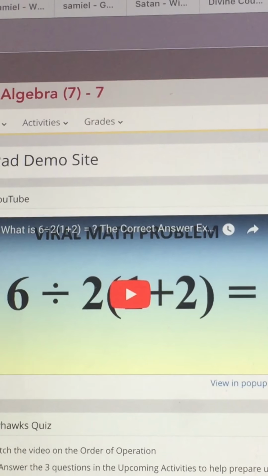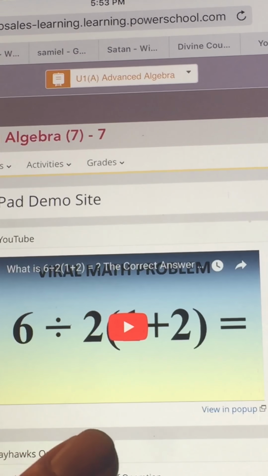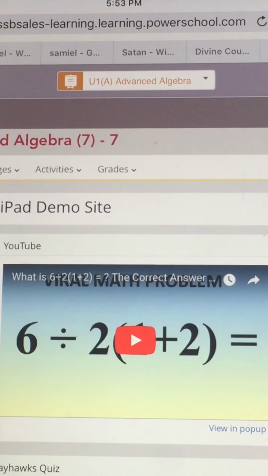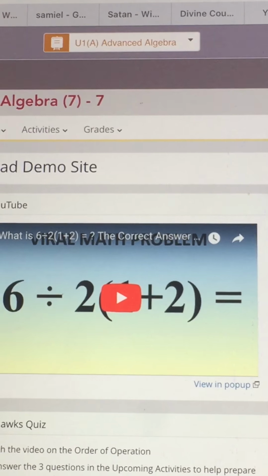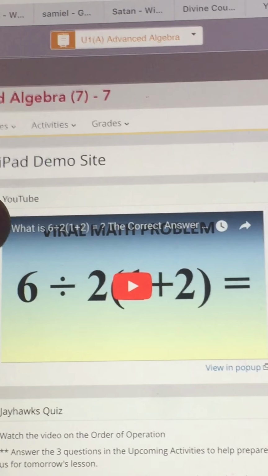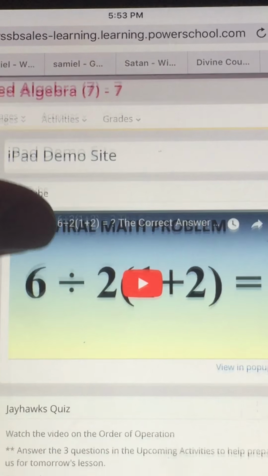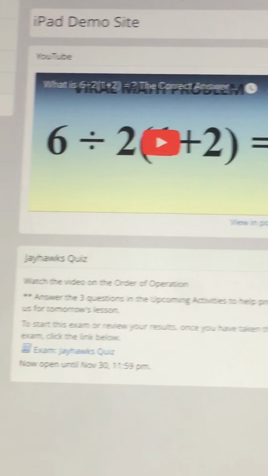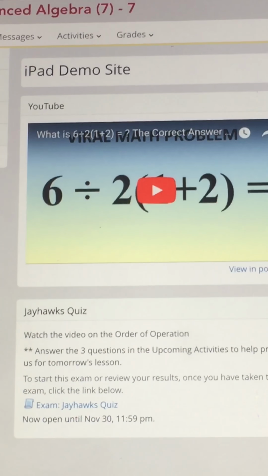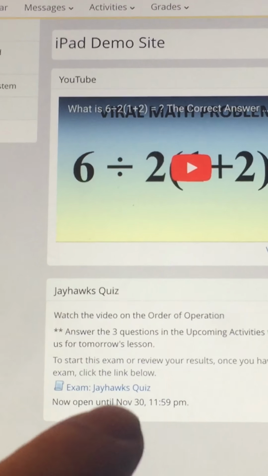If he wanted to watch this video, all he would have to do is click on the play button for the YouTube video, and he can watch this video talking about how to work the order of operations on a problem such as this. It's kind of a neat video because it really shows the historical differences of what's happening. But for our lesson today, he watches the video. Now we want him to do something with this.